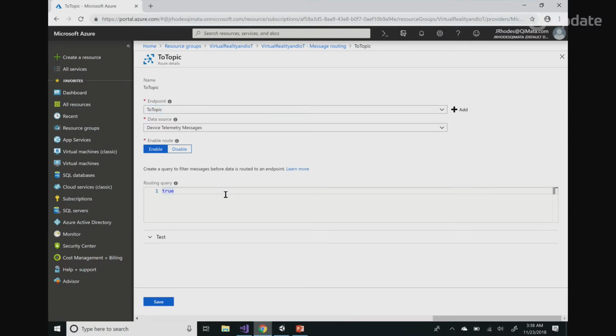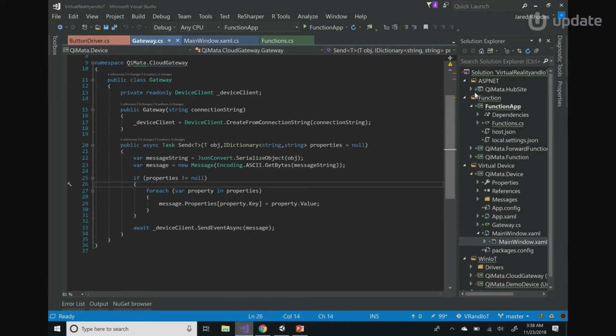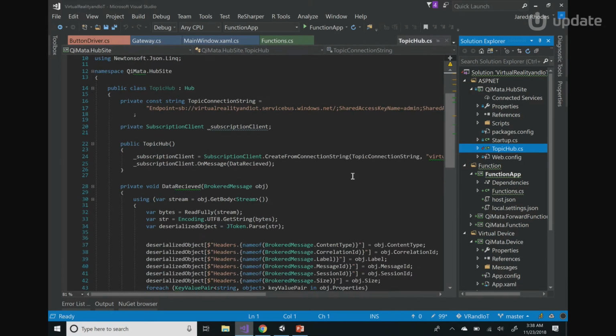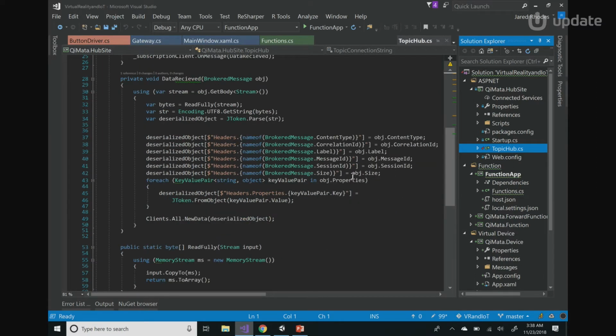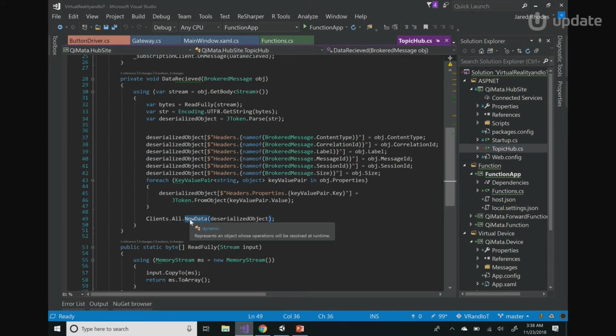This is all I had to do, was I just said true for all messages. You can write any query you want here to investigate either the system properties, your application properties that you put in the message, or the body of the message, and route to Event Hub's queues, topics, or persist it directly to disk. Once it goes into that topic, I have an ASP.NET website that I've deployed that has a SignalR hub on it. And all that hub does is it connects to my topic. It has to serialize the data and then add the application properties and the system properties into the JSON body. But then it just sends that data.